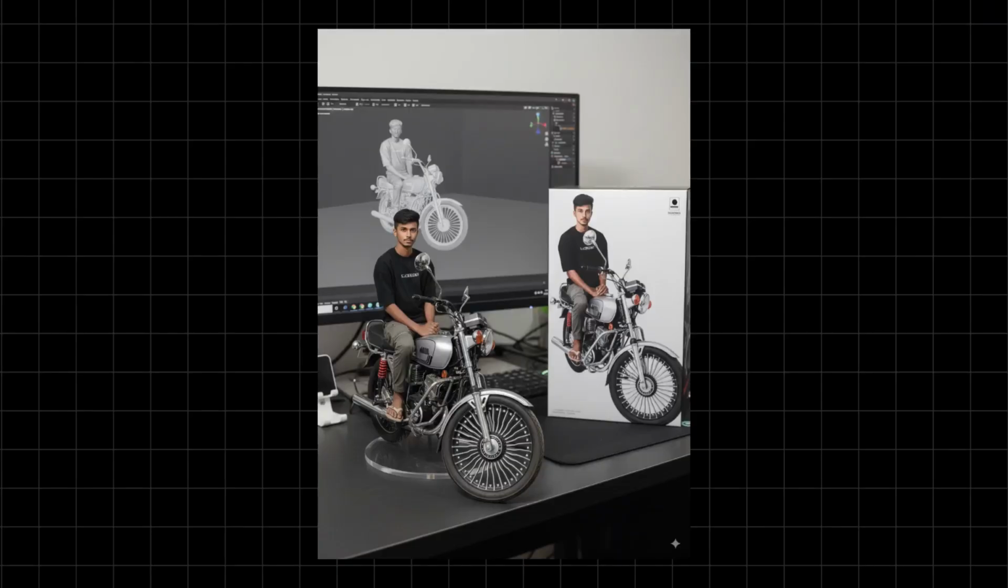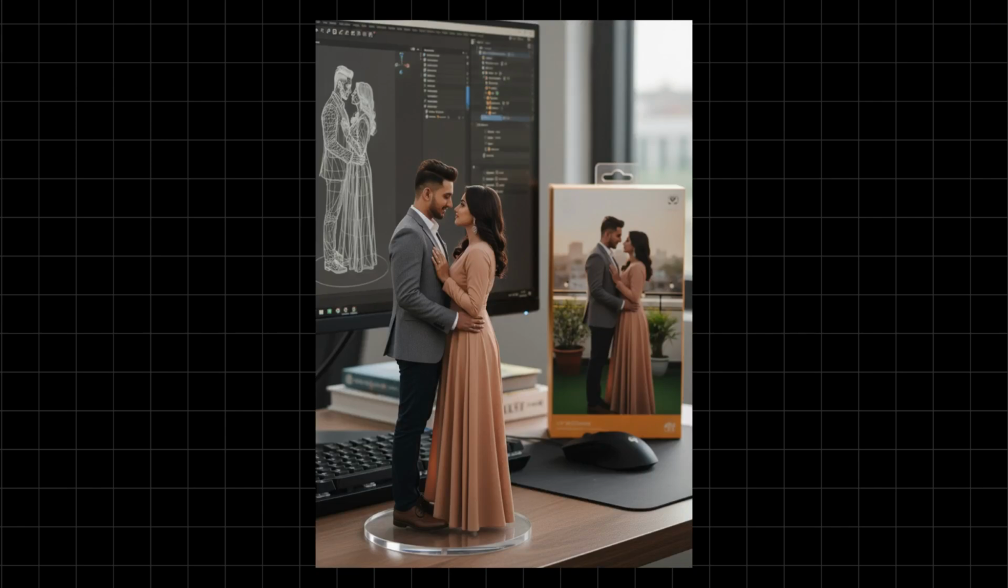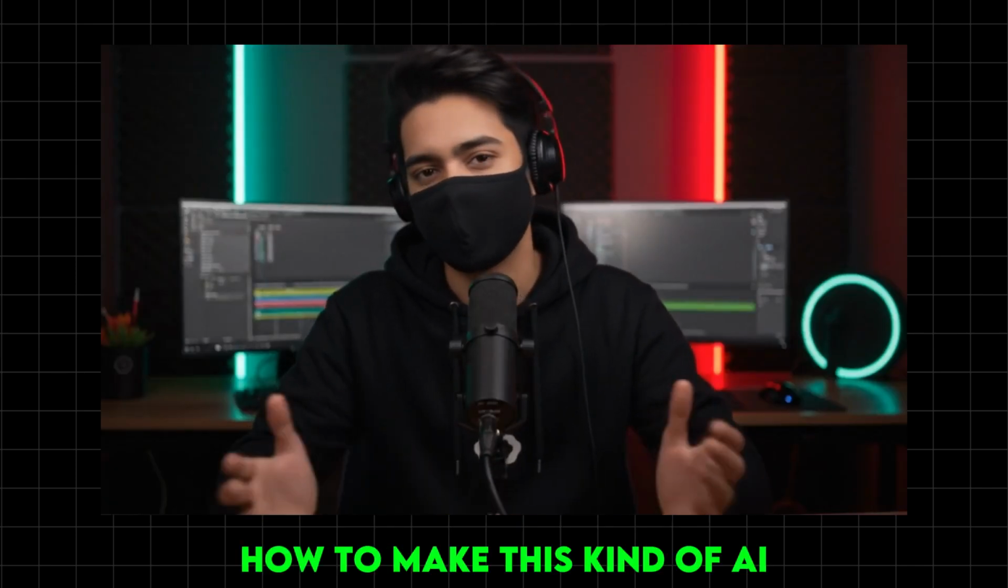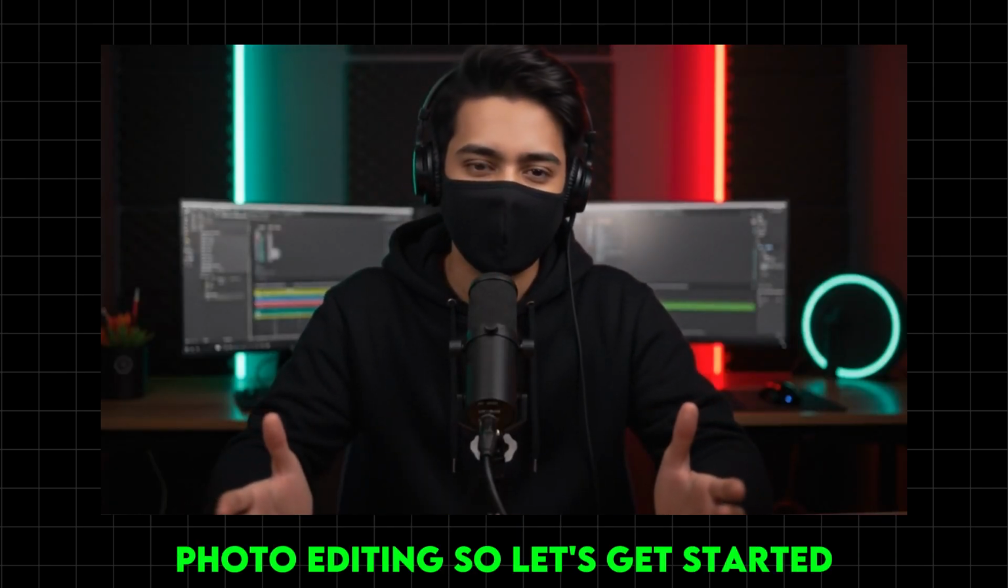Recently, you might have seen this type of AI photo going viral on social media, and you may be wondering how to create it. In this video, I'm going to show you step by step how to make this kind of AI photo editing. So let's get started.